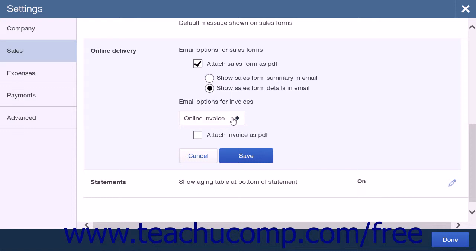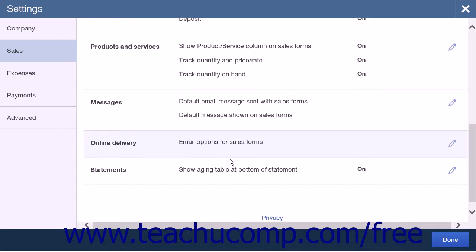There is also a drop-down box to choose email options for invoices. This box includes Online Invoice, HTML email, and plain text email. The last option is a checkbox to attach Invoices PDF. Click Save to complete this menu and save your entries.